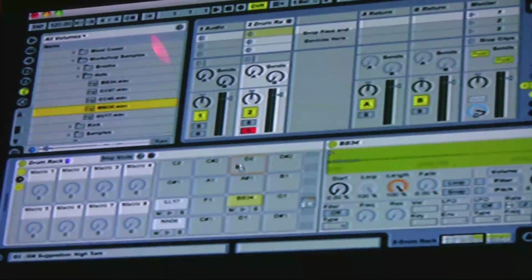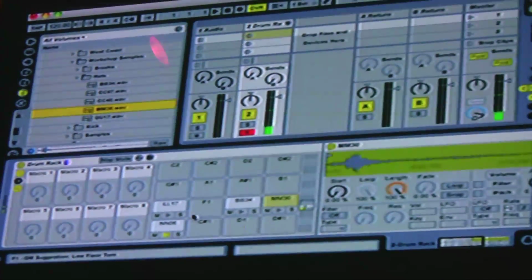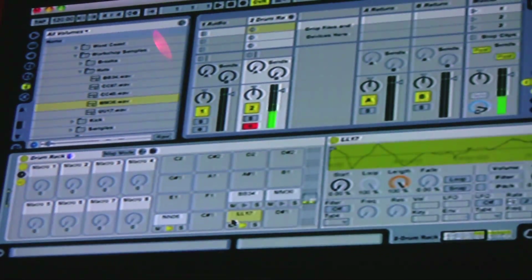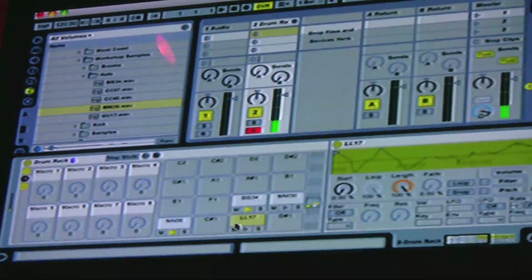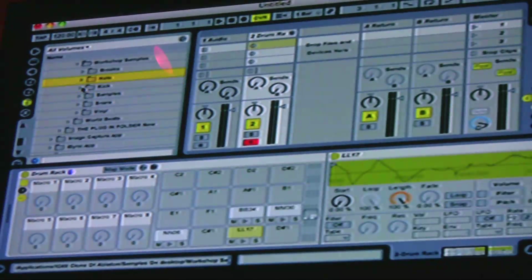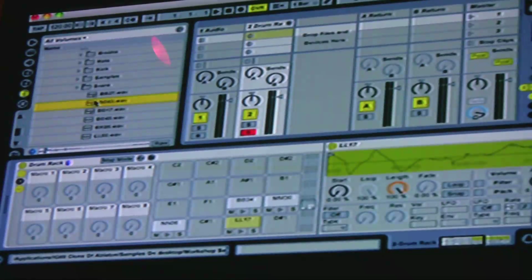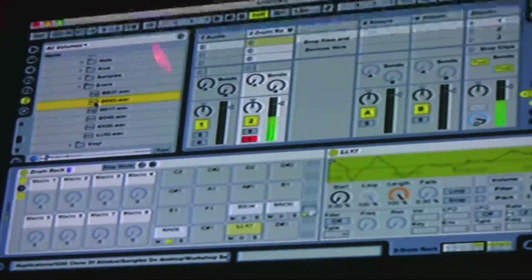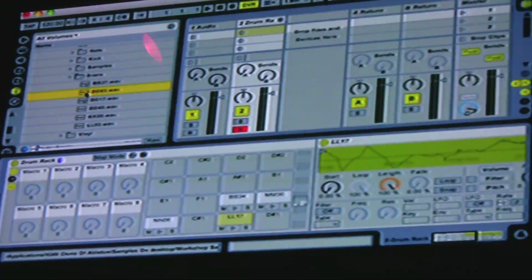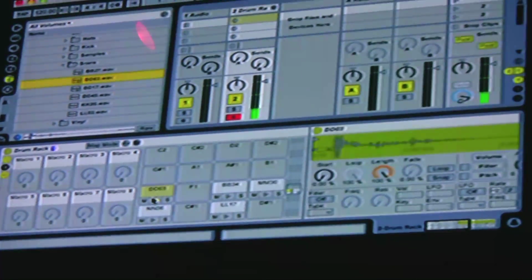That might be fun on a later day. Let's do that. Cool. Drag that over there. Now I'm going to get a snare. I'm going to get that because I'm into sounds like that, right? Uh-huh.